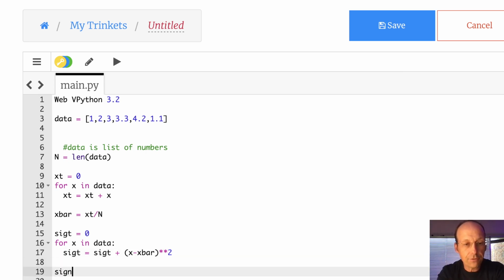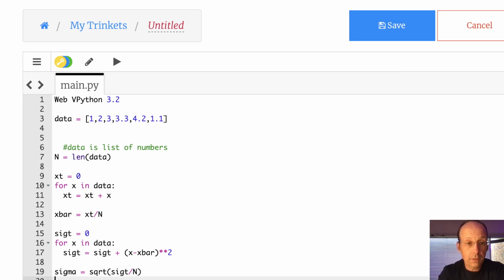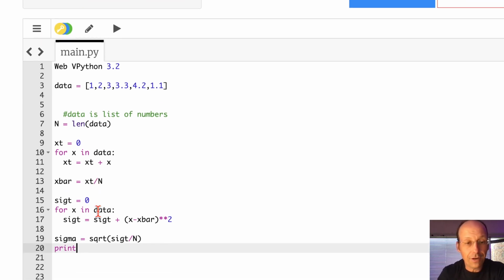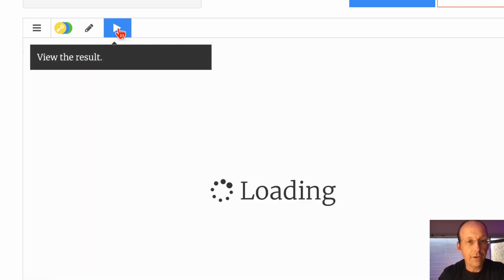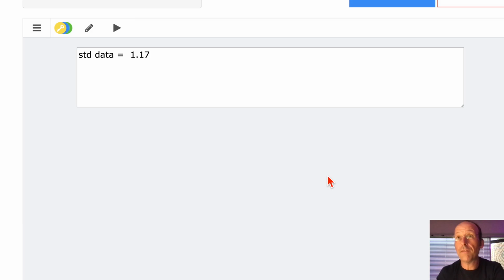I'm going to say sigma equals the square root of sig t, that's that top part, divided by n. And that's it. And let's print that. And I don't even know if this is right, but I don't really care. Print sigma. Let's put std data equals the standard deviation. Okay, 1.17. I don't even know if that's right, but I know how to test that.